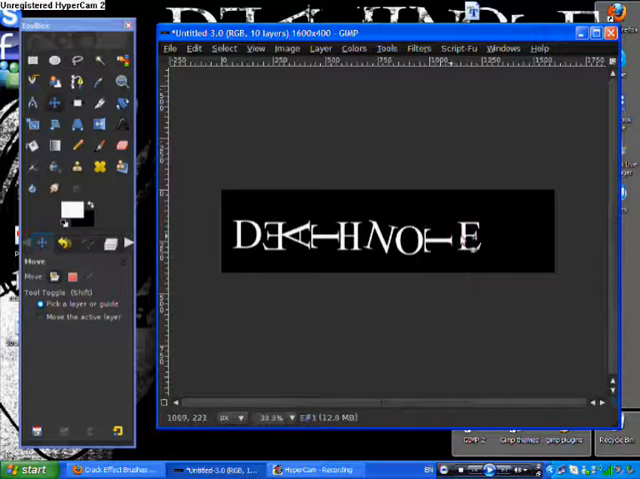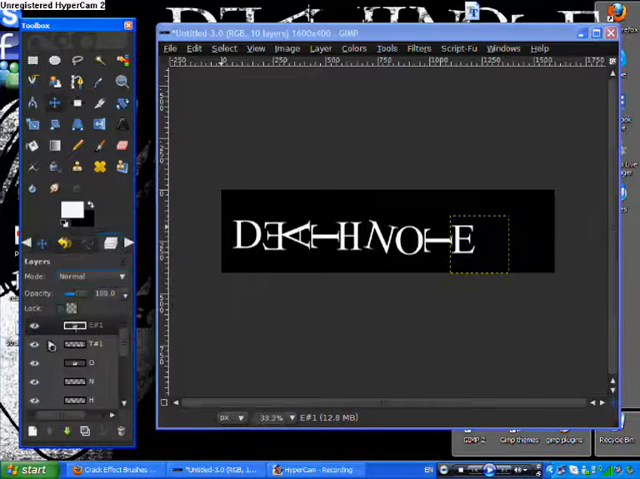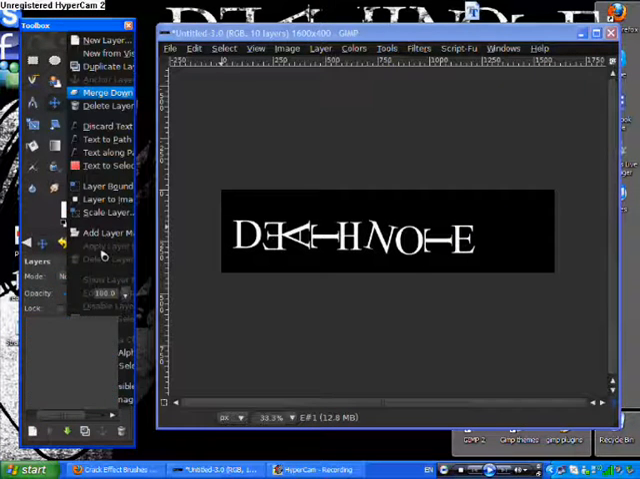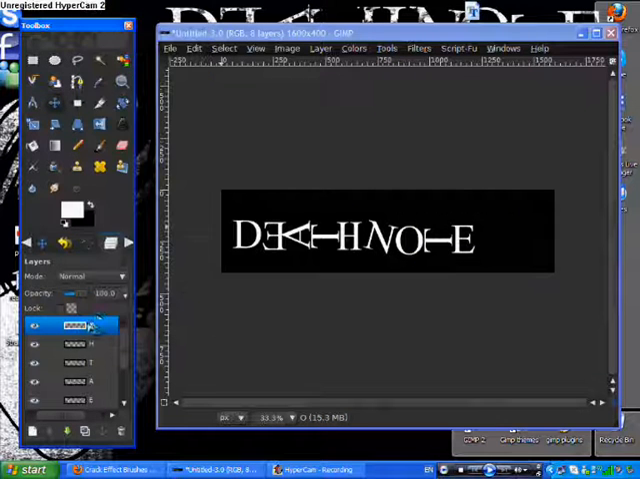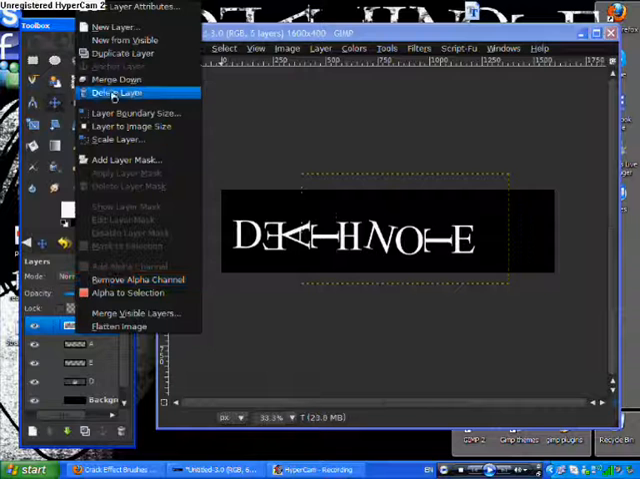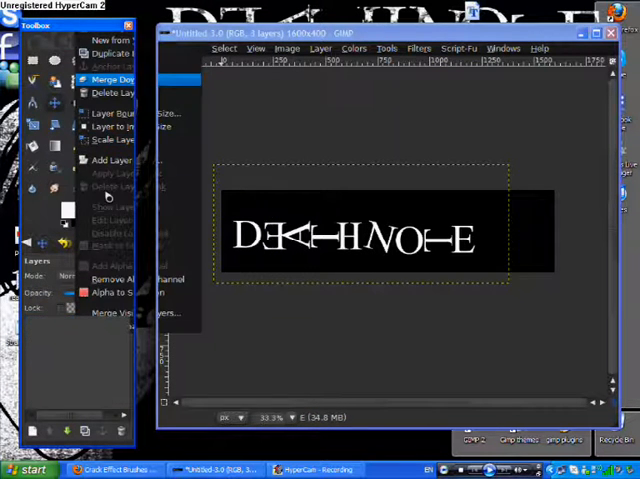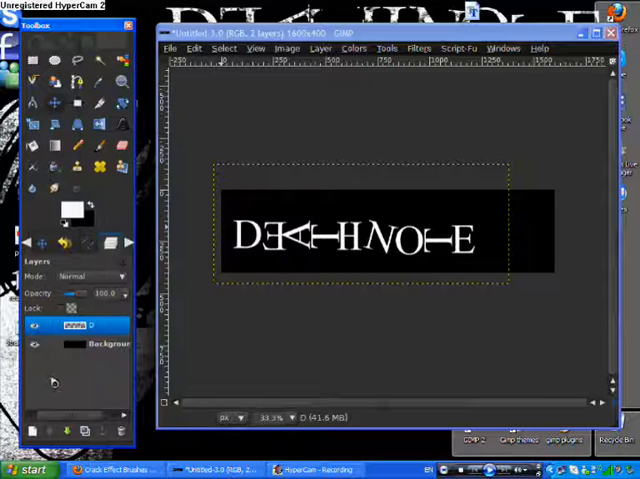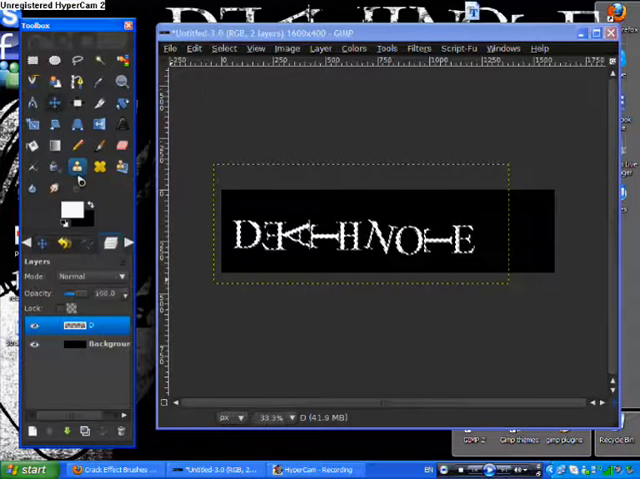Okay, so that's your basic one, but you want to obviously give it a little bit of colour so it looks kind of like the Death Note text. First we're just going to merge down all these layers, so we've only got the background and your text. That'll make life a lot easier. Just keep merging them down. Oh, that's enough. And then we're going to right click, Alpha to Selection.